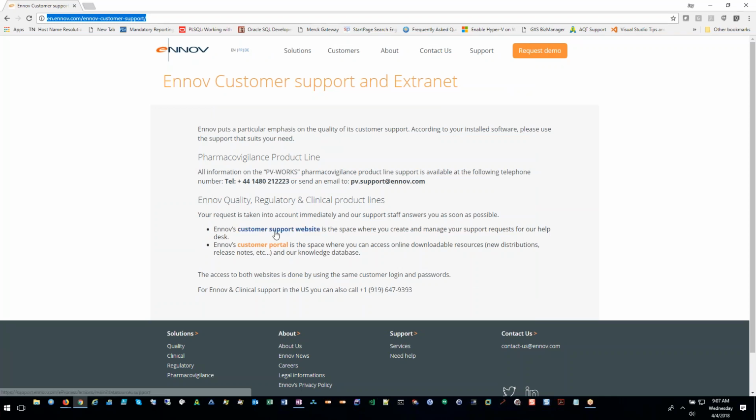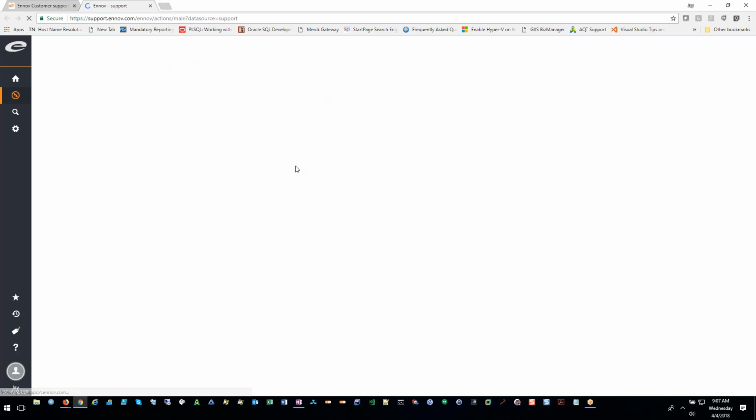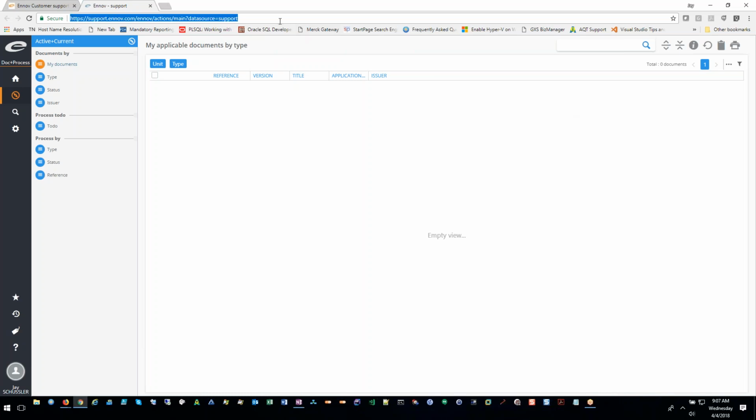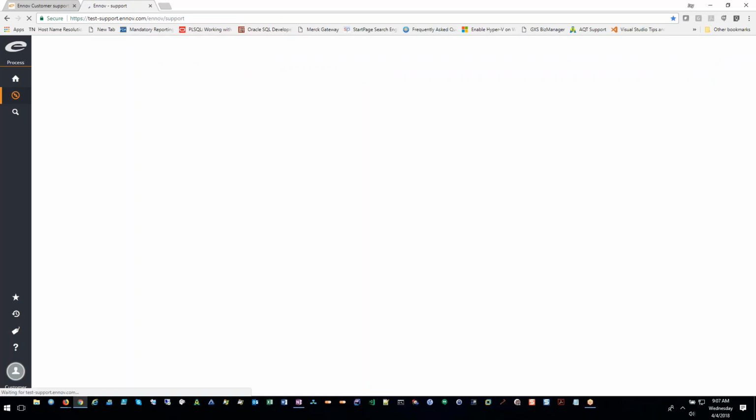And then down here towards the bottom, you're going to see a customer support website. And when you click on that link, that is going to be the site where you're going to enter any issues that you need to enter. And for today, I'm not going to use our production site, but I'm going to use my test site. So let me switch that out. And we'll demonstrate from here.